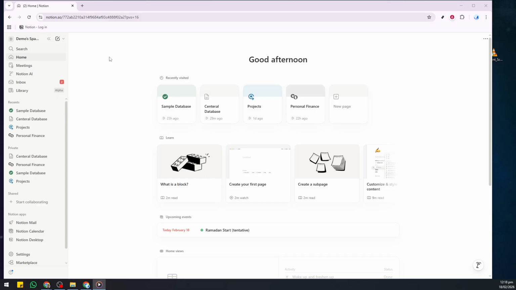On the login page, choose the option to continue with Google, then pick your Google account to authenticate. If you're part of a shared workspace, make sure you have permission to add content so the import goes smoothly.